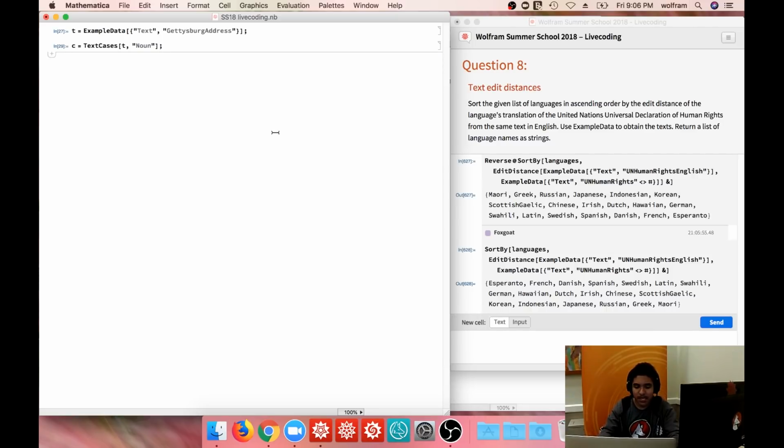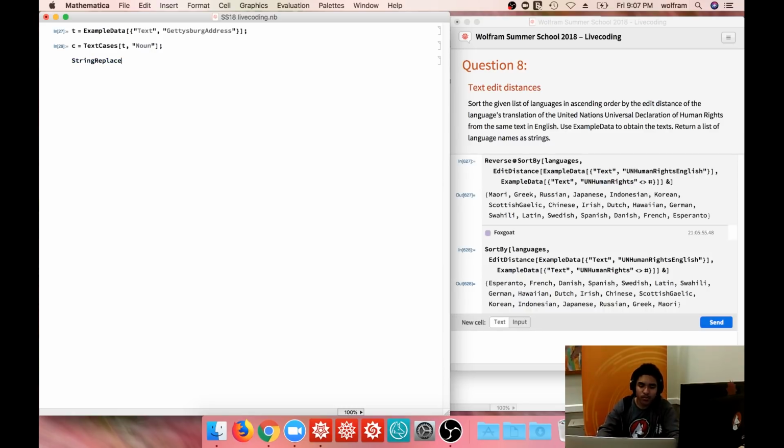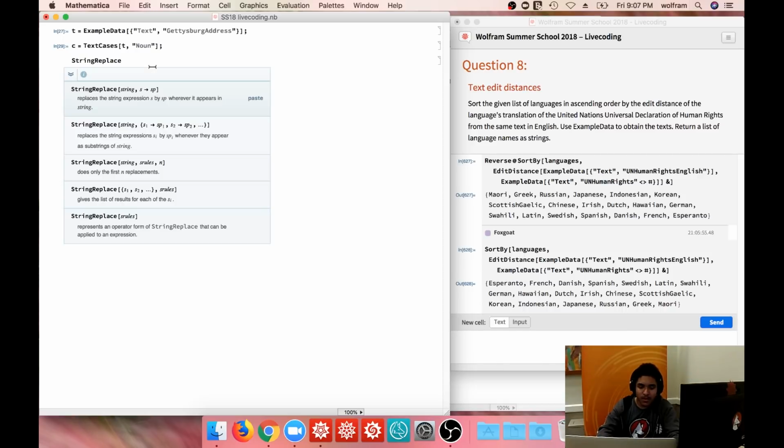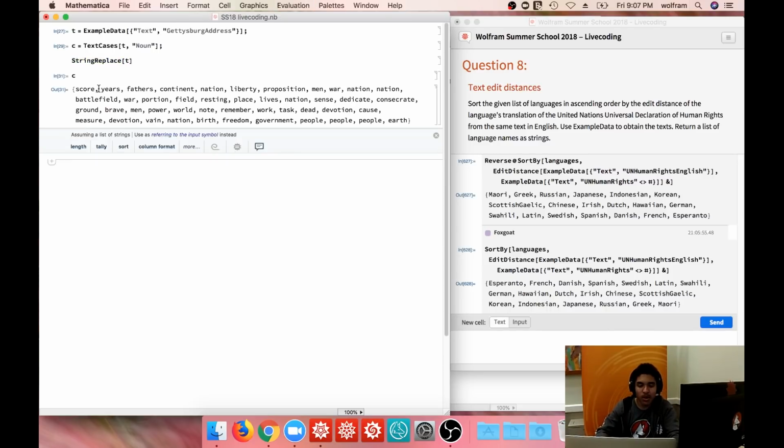So I have these text cases. Now I'm going to do string replace part. I think that's right. Yeah. So I can replace. Okay. Well, I have text cases. Actually, I think I just want to do string replace. So with that string, I'm replacing. I want to make rules for these cases. So I want to replace each one with it reversed.